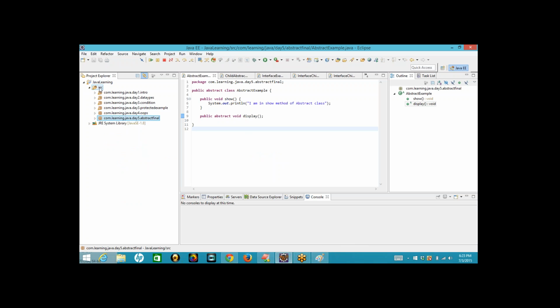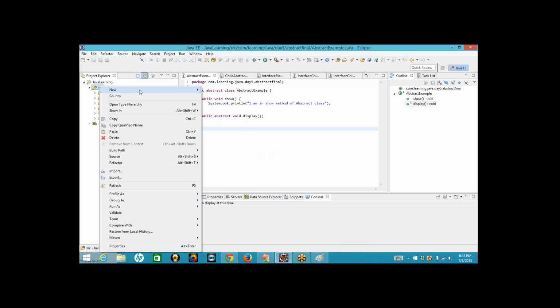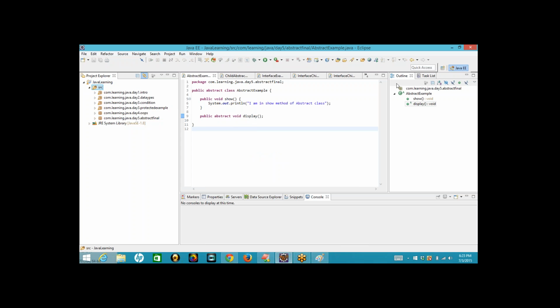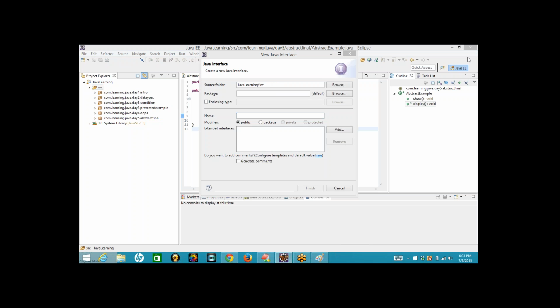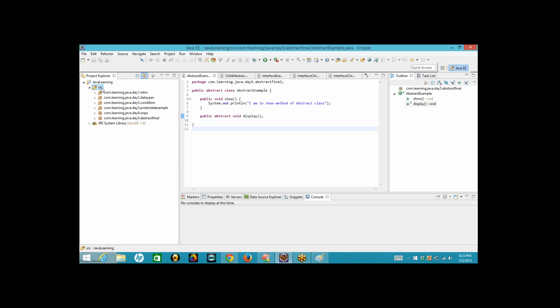So what is the basic thing we have to do? Create a package. Yes, package. So how do you format your code if your code is not in order? Control Shift F will do the formatting of your code. So now we will write. Create package, its interface. Oh, sorry, interface. Yeah, that's a good catch.